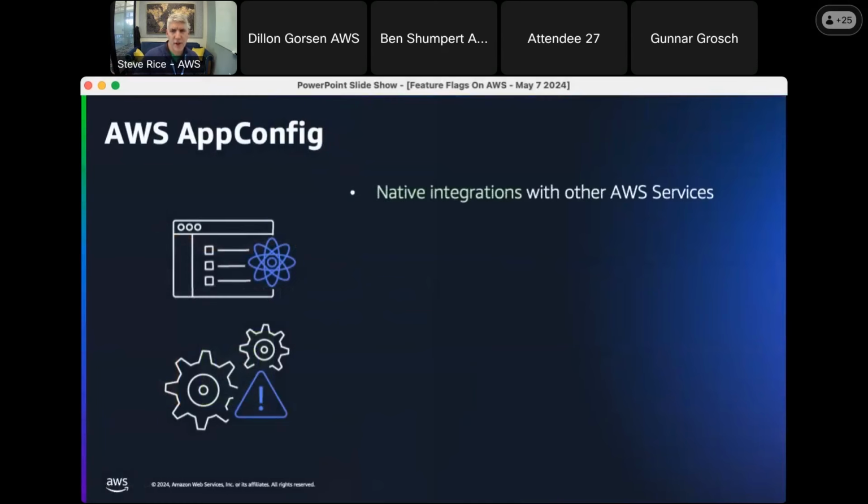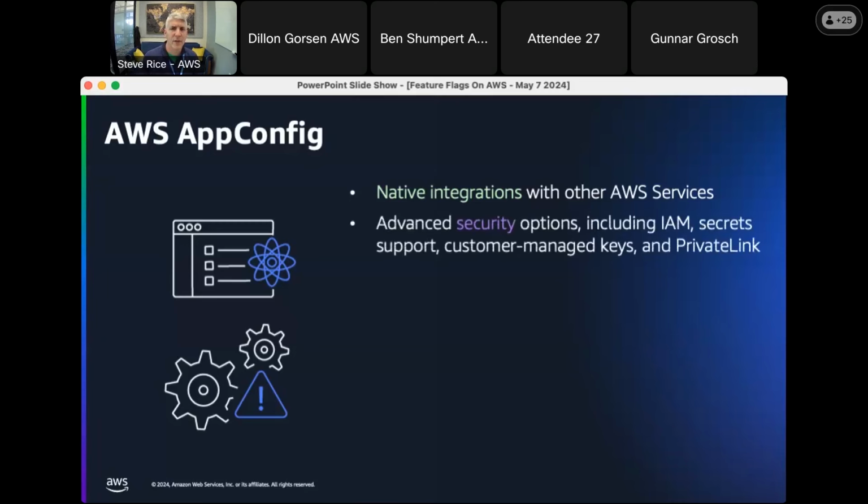A couple of our differentiators. There are a lot of great feature flagging solutions out there. People ask us what are some different things about AppConfig. Number one is our native integrations with other AWS services. That sort of goes without saying. We have easy to use ways of consuming feature flags inside of all the computes: EKS, ECS, EC2, on-prem, and Lambda.